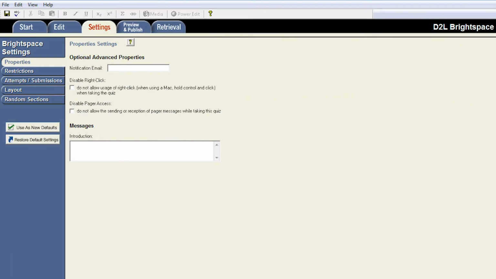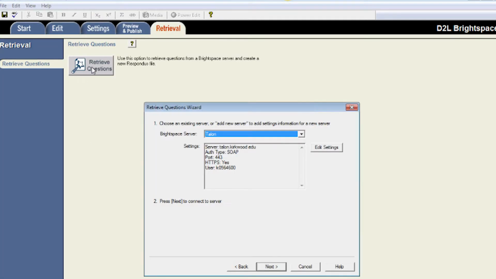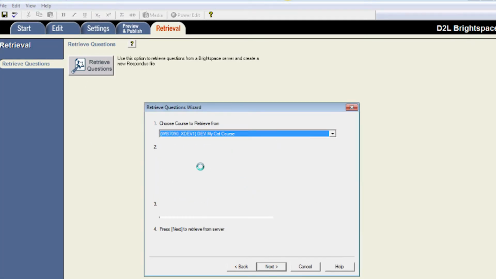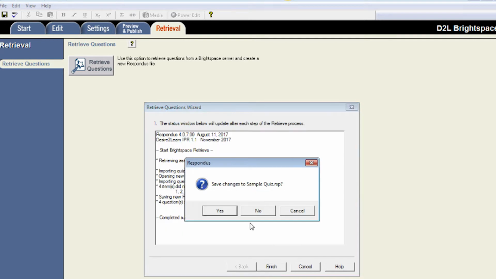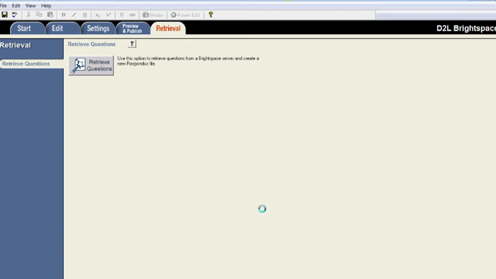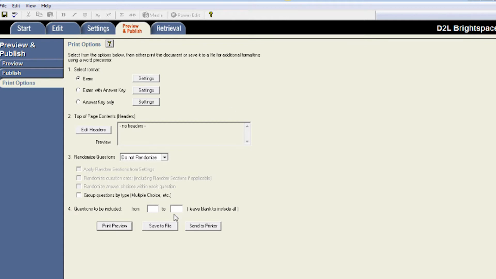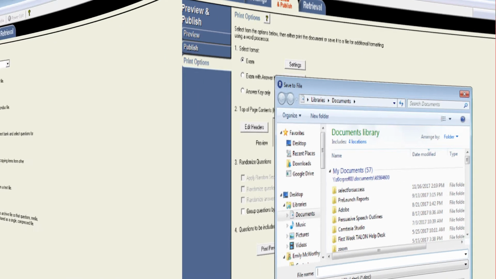There are also several options you can set from within Respondus that will transfer into Talon. These include randomization of answer types, point values for the questions, and randomizing the order of the questions. You can also pull your exams or quizzes out of Talon using the Retrieve Questions feature. This will create a Respondus file that you can edit and republish to your Talon course, or download and save as a Word document for better printing.